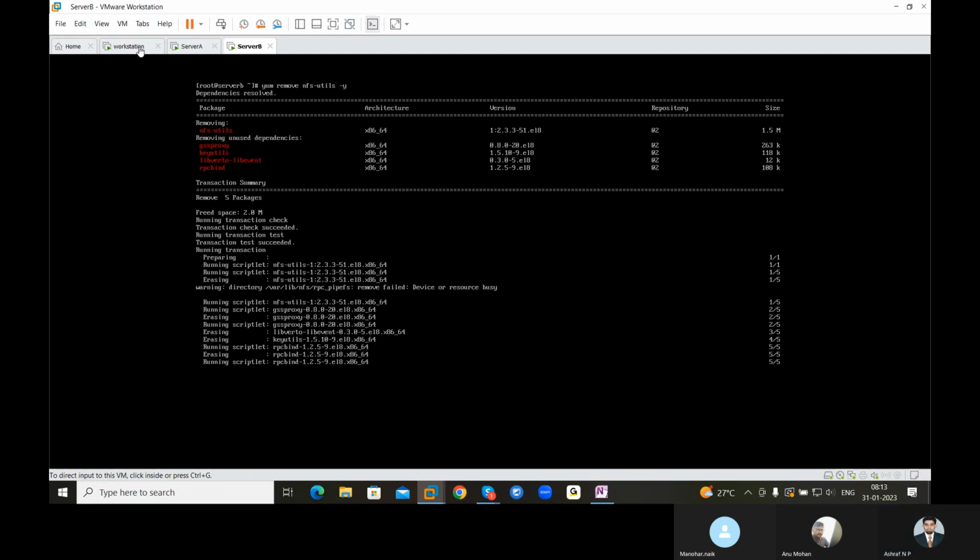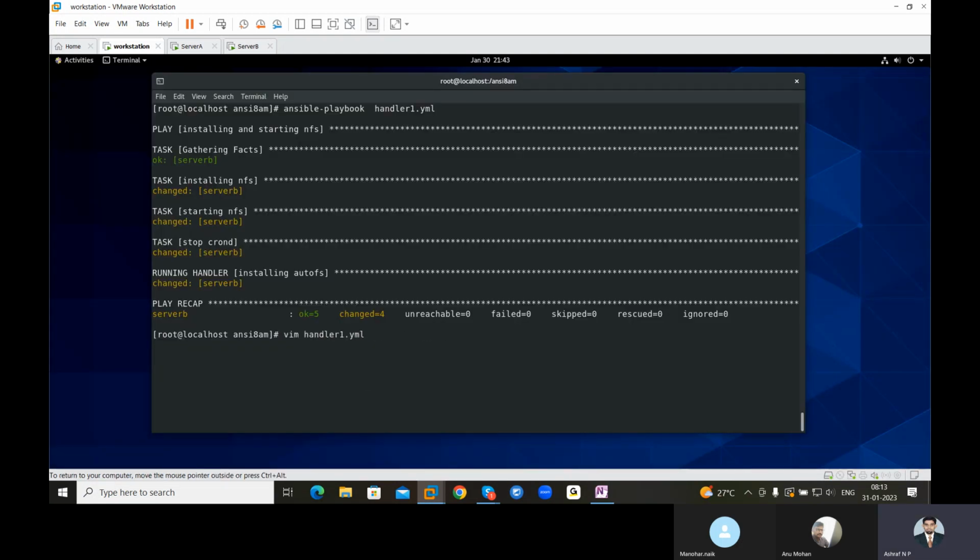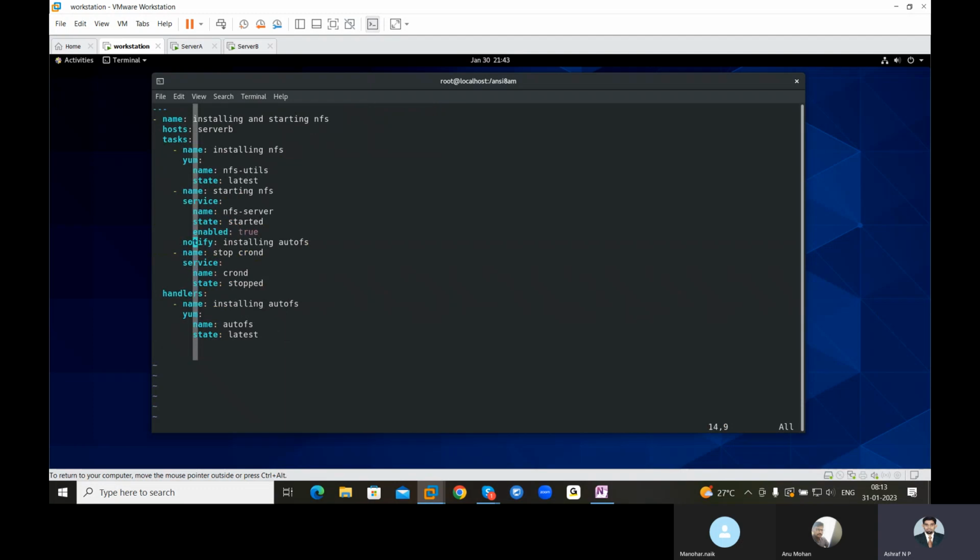NFS I'm removing. Come back to this. I'll make little changes in my script. Installing NFS, starting NFS, let it be like that. And for crond, I'll make little changes here. I'll just give a wrong service name. Here I'm requesting to start the service, because it's already installed, right? We don't have to install again. So instead, I'll start it, and if you want, you can give enabled equal to true.